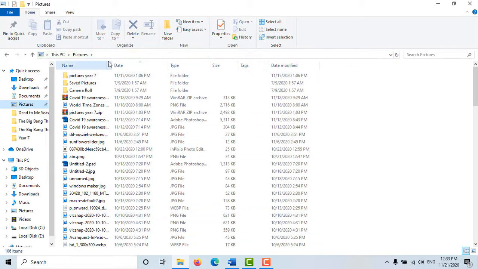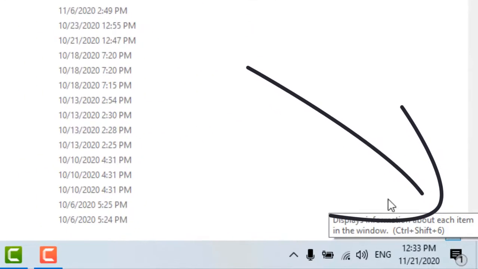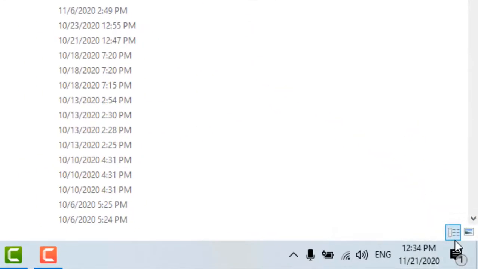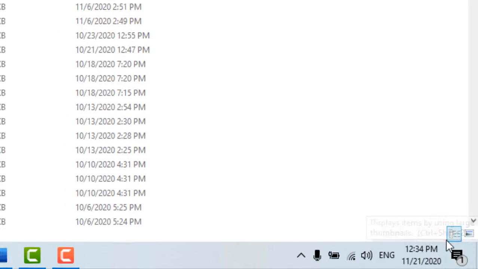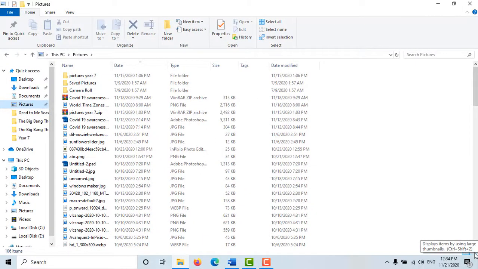Okay, so those are the files that I have in my pictures folder, but the icons are really tiny and I can't see anything. To make the icons bigger, on Windows 10 you have options at the right bottom side of the screen. Two options: you can use details or you can use large icons. So let's change them to large icons.